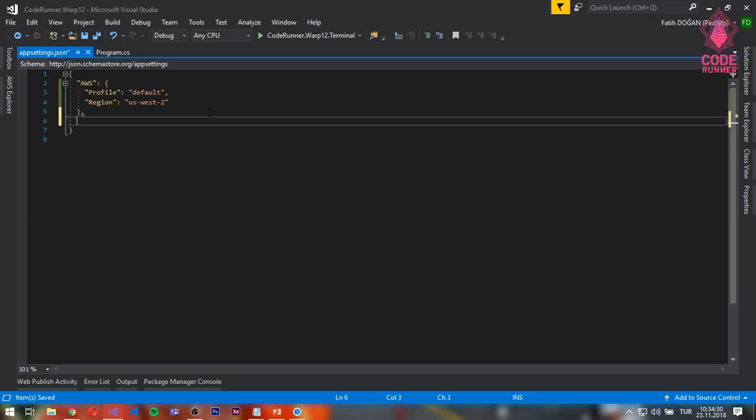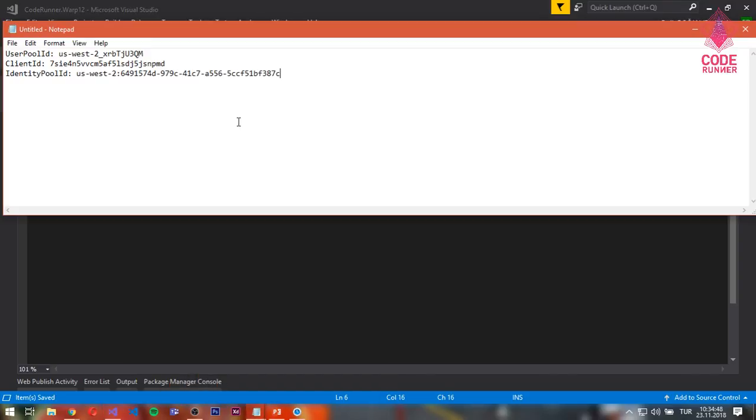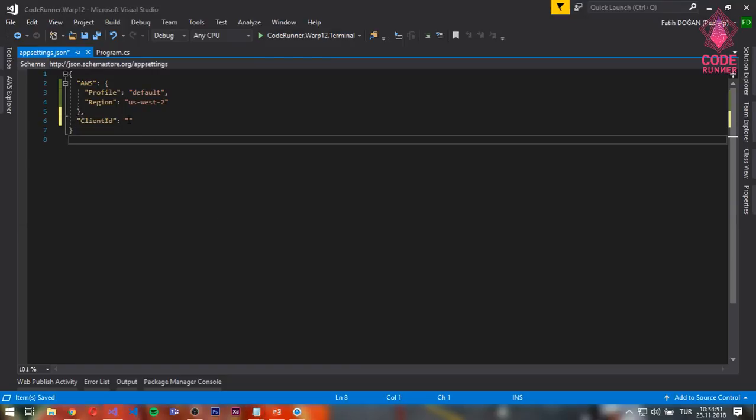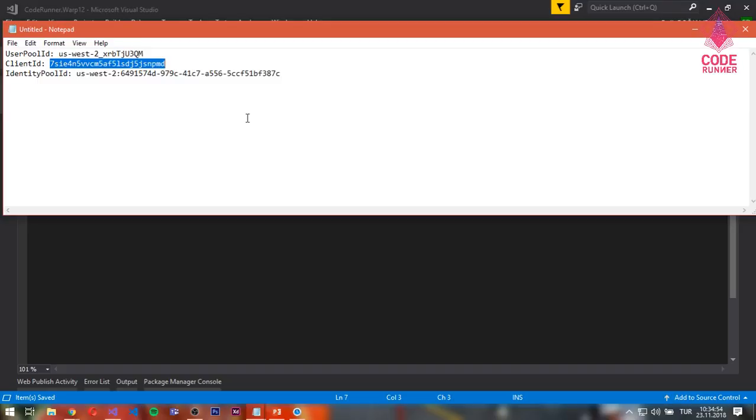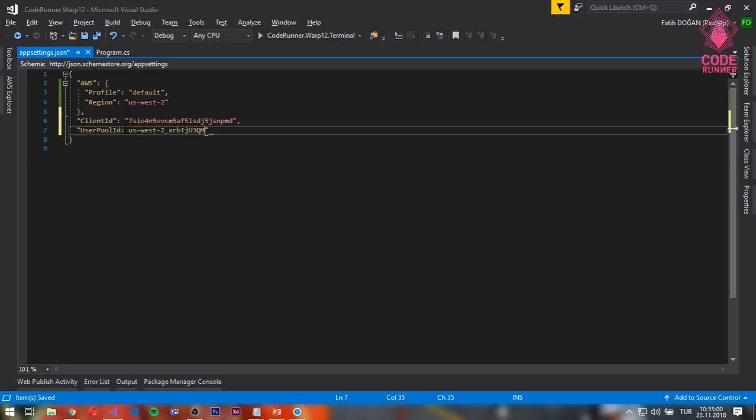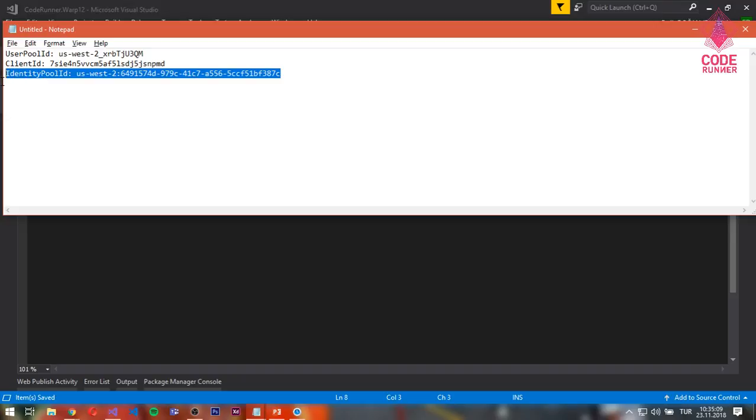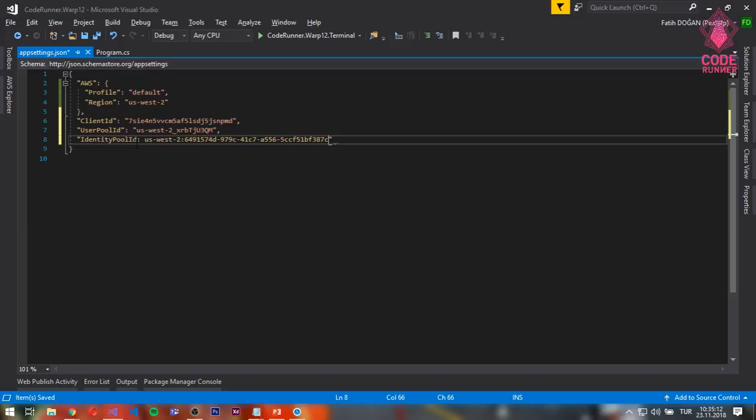After that, we're going to give the information that we saved before in our notepad. So let's create them here. Client ID is this one. User pool ID is this one. Let's actually have it like that. You can do that too. And my identity pool ID is this.